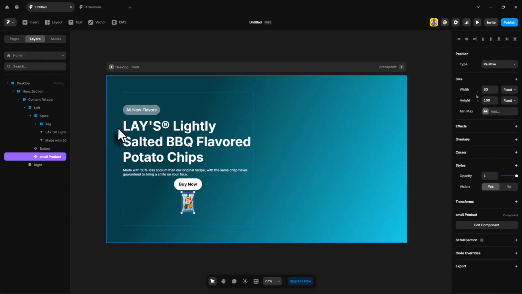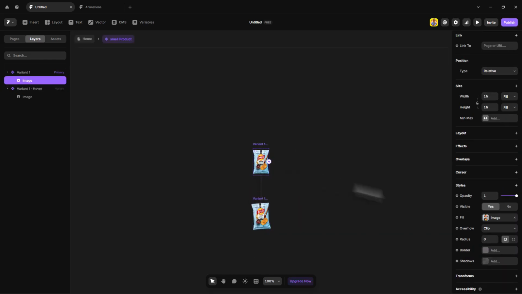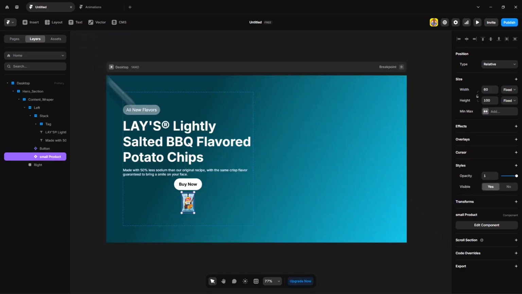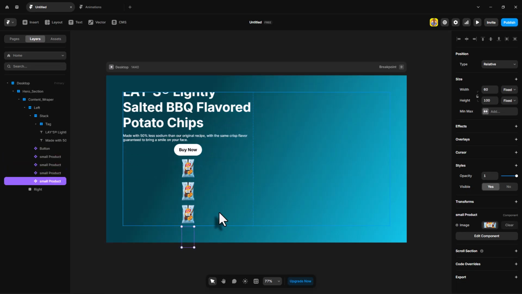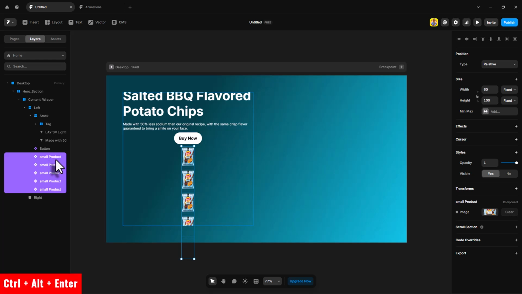Go back home, but before we duplicate this, let's make the image a variable so we can change the image. Go to Fill, click this plus sign, Create Variable, Image. Now duplicate it 4 more times, select all, and add them to a stack.